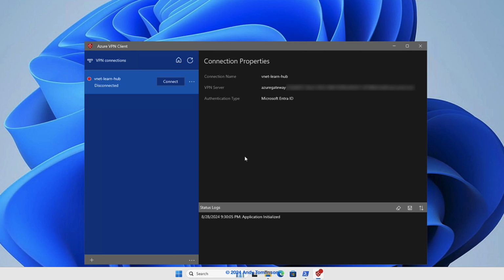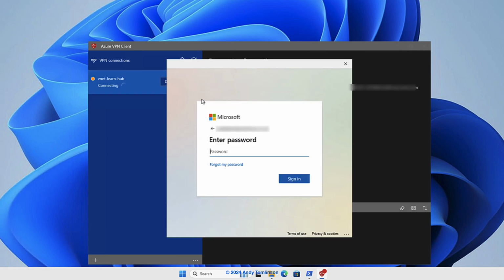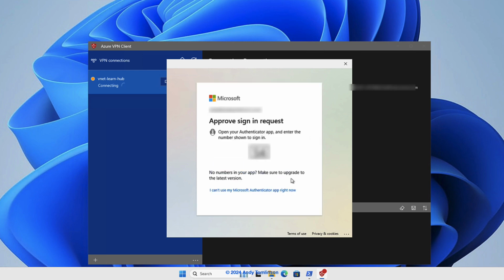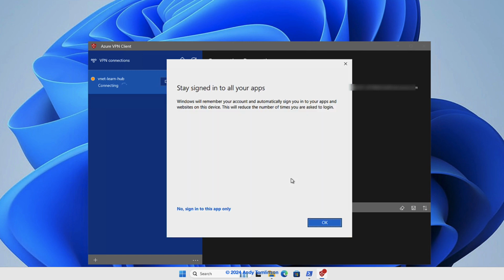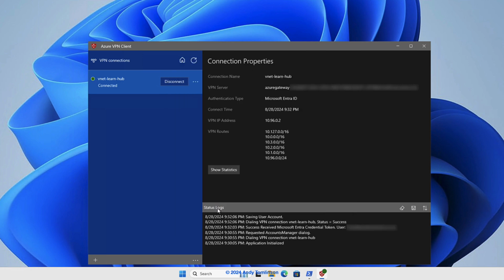We'll choose Connect. We'll then log in with our email address. We'll enter our password and choose Sign In. And we'll complete our MFA challenge. For our demonstration, we only want to sign into this app. And here we can see that we've completed authentication and that the VPN connection is established successfully. We can also observe the IP address assigned to our VPN client and the routes that have been advertised over the VPN. We can now minimize the client and validate connectivity over the VPN.